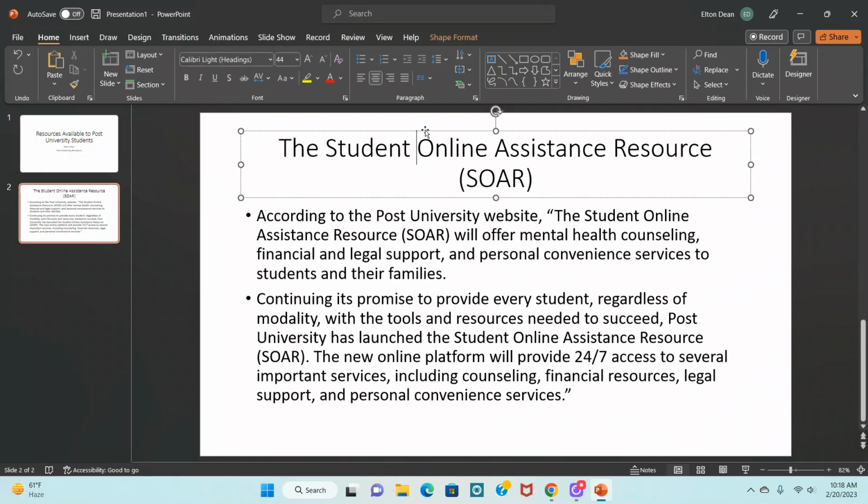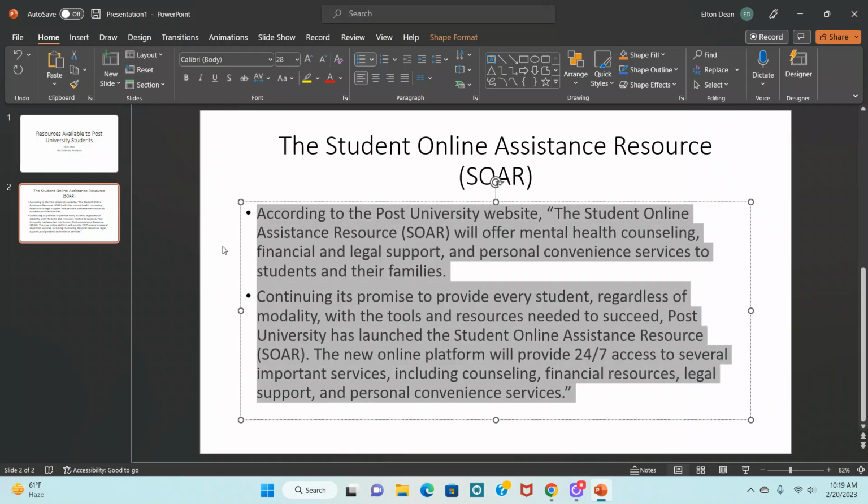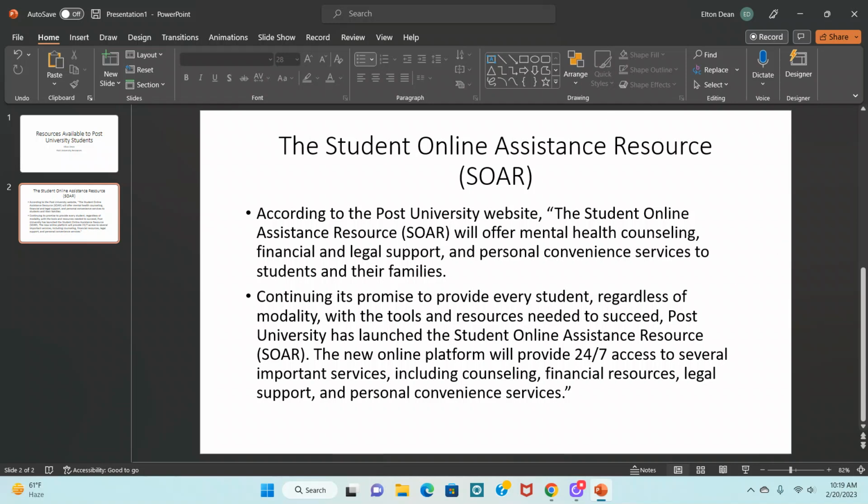And once again, this can be either size 44 or size 18 for me. I don't have a preference. Size 18 will look like the assignment guide, and size 44 will align with the instructions within the assignment guide. So as I said, once again, that is perfect, and this is what our content should look like. 2 different bullets, one of them starting with according to post-university website, and the next one starting with continuing its promise, and we have gotten rid of the footer information that transferred over. And that concludes that particular slide here.